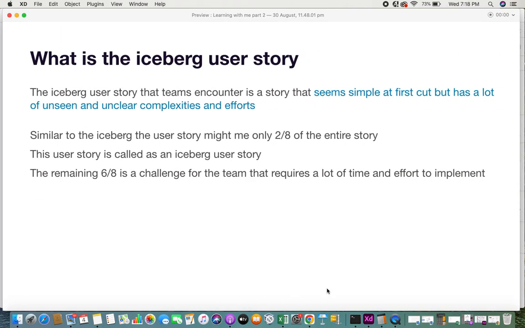So, what is this Iceberg user story? The Iceberg user story that teams encounter is a story that seems simple at first cut but has a lot of unseen and unclear complexities and efforts. Just like the iceberg, you write a user story, but it seems to be just the tip of the iceberg, and there's a lot of other things that might be unseen or unclear. You still know that there's a lot more to accomplish in order to complete that user story, but it might seem a little unclear.